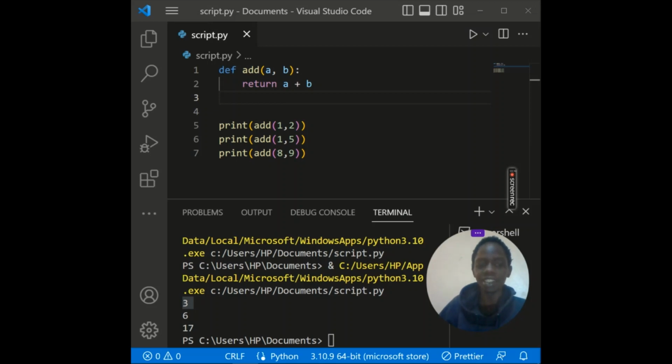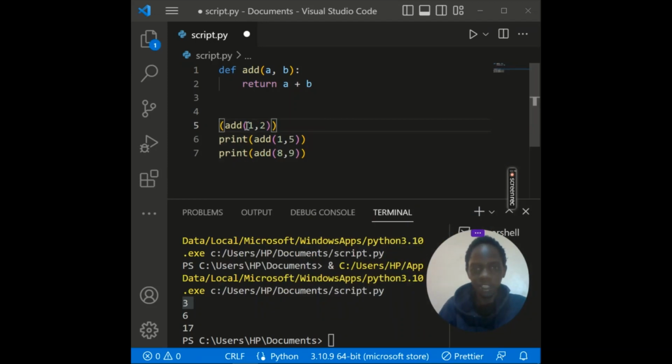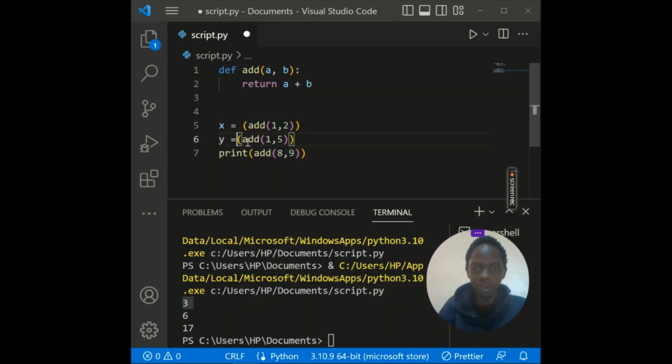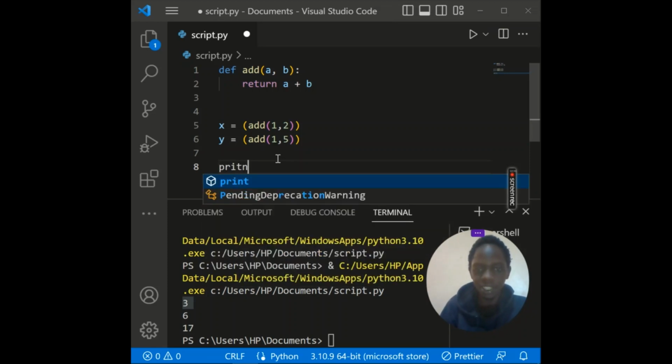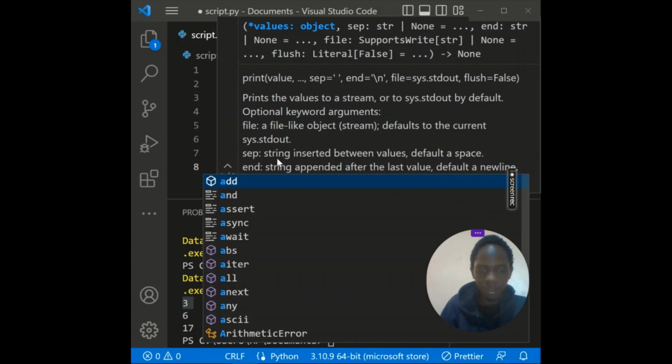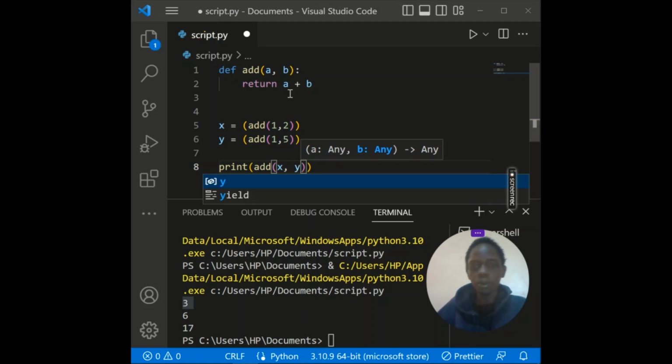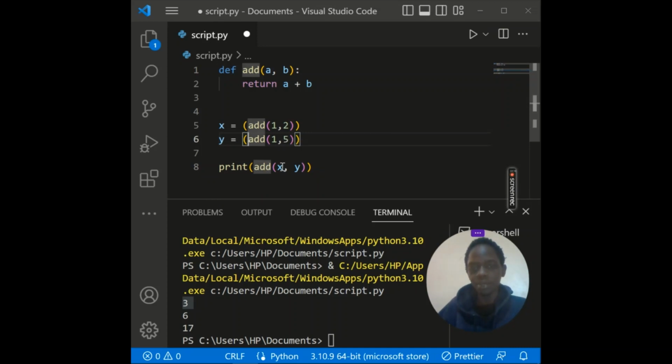Then we can also assign the return value to a variable. So for example, I can have here variable x equals to add 1 plus 2. Then I also have y equals to, then z. I'll just remove this one. Then I'll also print the result of add x and y. So we've added these ones, assigned it to x. We've added these two, assigned it to y. Then now we are printing what we'll get if we add x and y.